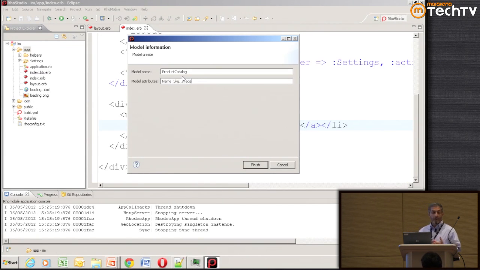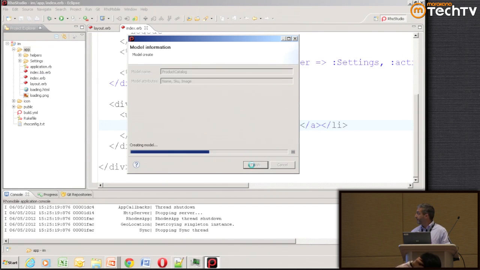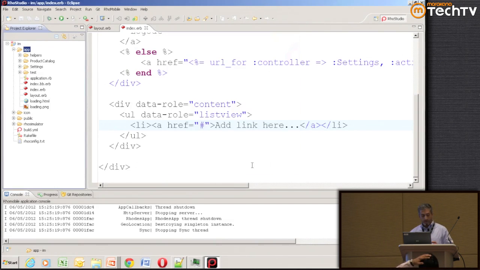That's how you define your model. You just come in here and define the name of the model. And again, it's case sensitive, so be careful of that. And then you just define the attributes. Okay? So if I click Finish, it's going to go in.